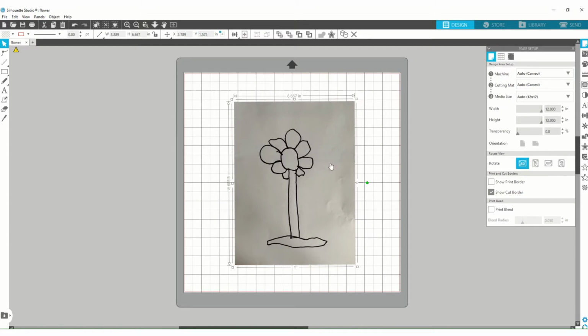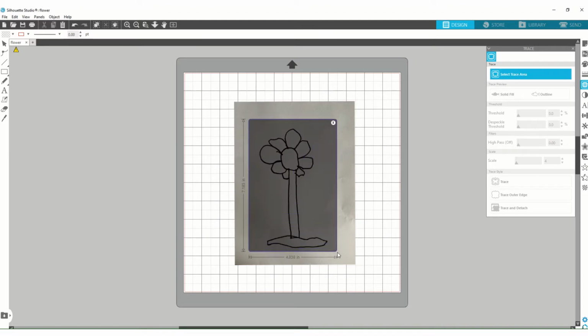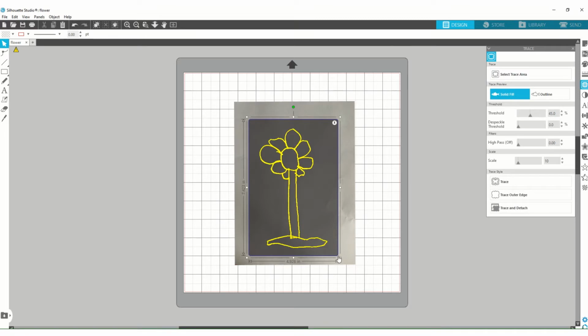So the first thing that we're going to do is choose the Trace tool. Looks like a little butterfly with an offset cut. So we need to select the trace area that we want the Trace tool to trace. So we're going to select Trace Area and then draw a rectangle around the area we wanted to trace. All right, and you can see where it's yellow, that's where it's going to trace.